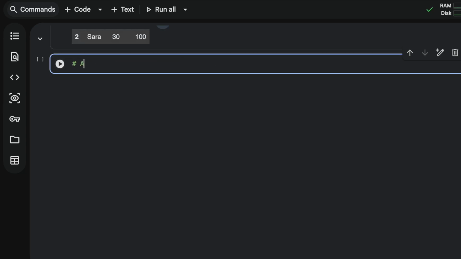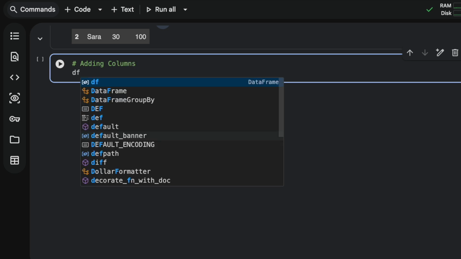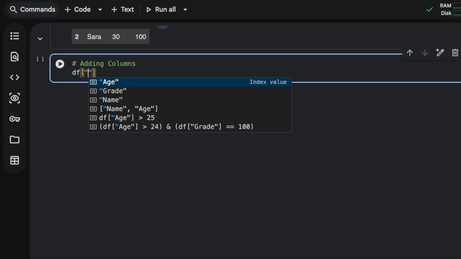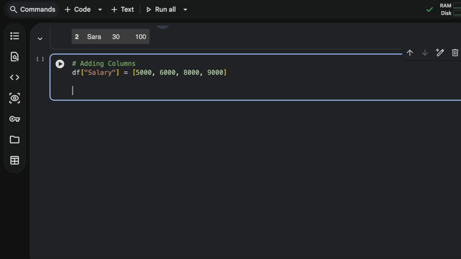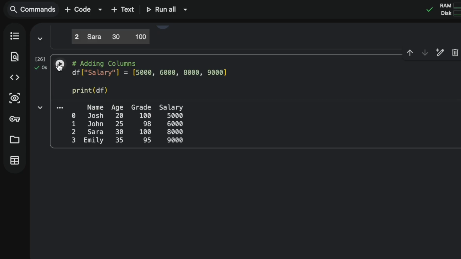In Pandas, we can easily add a new column to a data frame by assigning values to a new column name. For example, if we want to add a column called salary, we write df['salary'] = [5000, 6000, 8000, 9000]. This creates a new column in the data frame and fills it with the given values for each row. It is important that the number of values matches the number of rows in the data frame. Adding columns like this helps us expand our data set with new information quickly and efficiently.